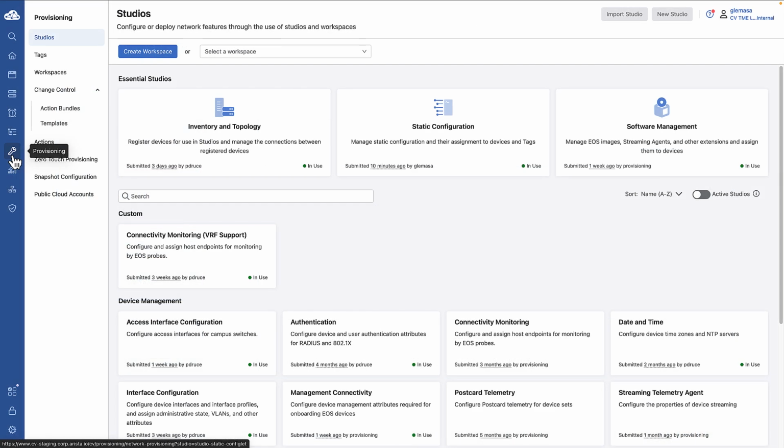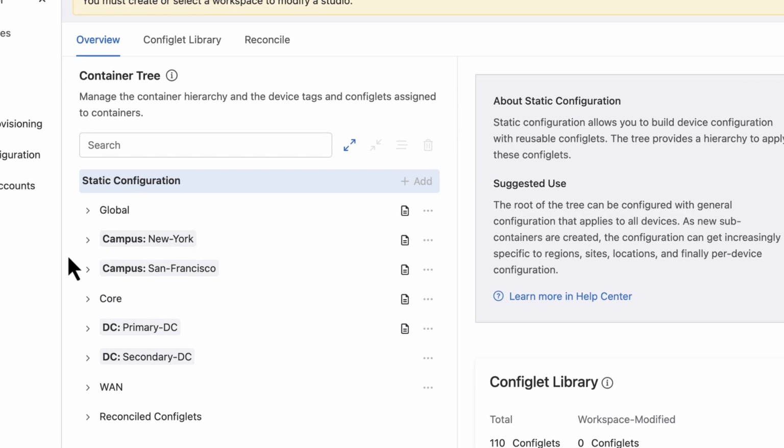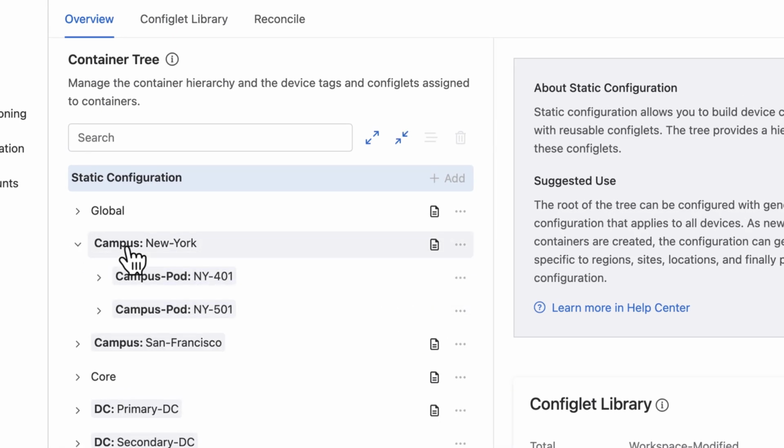Let's take a look at the Studio in action. From the main Studios page, click the Static Configuration Studio card to open it. Under the Overview tab, we can view the container tree and the hierarchy of containers enclosing our devices.